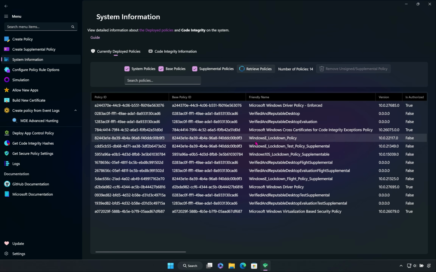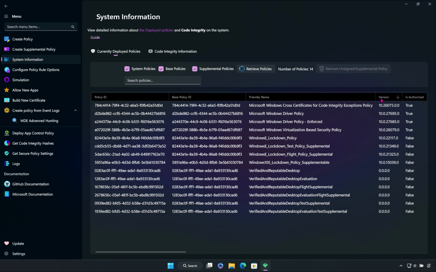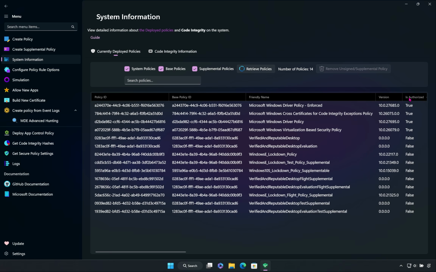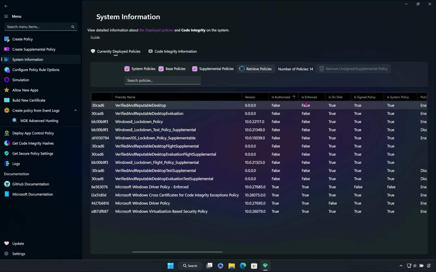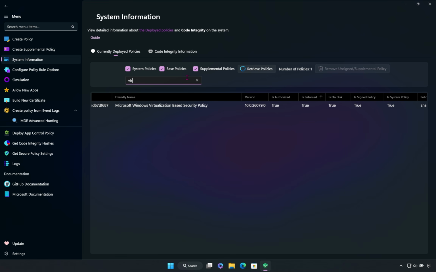The data table on this page includes a powerful search function, allowing you to quickly find a deployed policy by typing its name, ID, version, or rule options. You can also sort the policies based on their properties for easier navigation. If you find a policy you're interested in, simply select it and either right-click or tap and hold to access the additional menu.